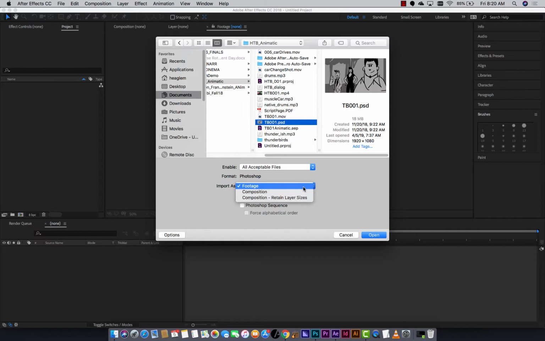So you can slide it across and animate it. It's not cropped as you might with some exports. So we're going to say composition, and if you have stuff that's too big, we'll say composition, retain layer sizes. I don't think I have anything like that, but play it safe.